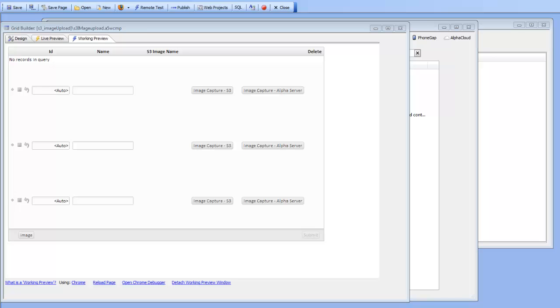In this video we're going to demonstrate how you can use a new feature that has been added to the Image Upload Genie that allows you to upload images from your computer and store them on Amazon S3 storage rather than in a file and a folder on the Alpha server.